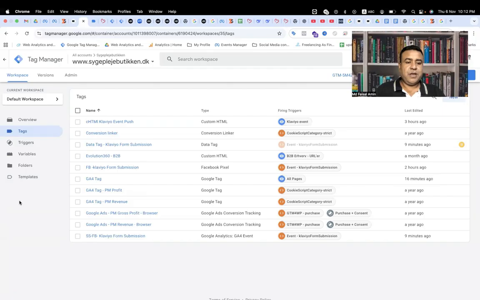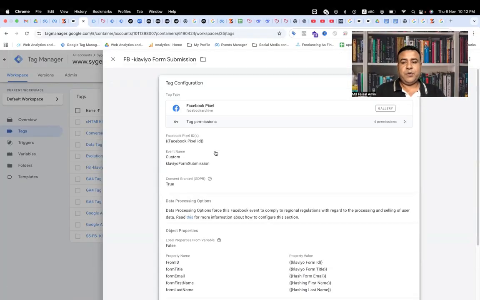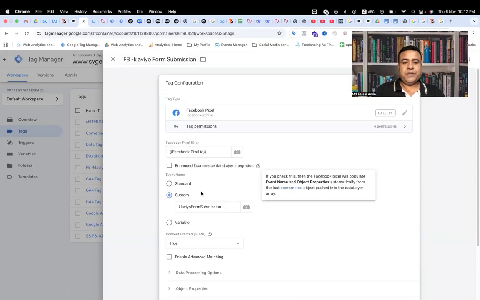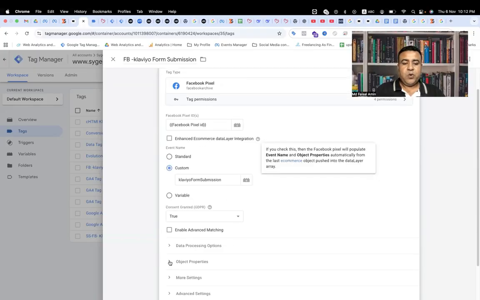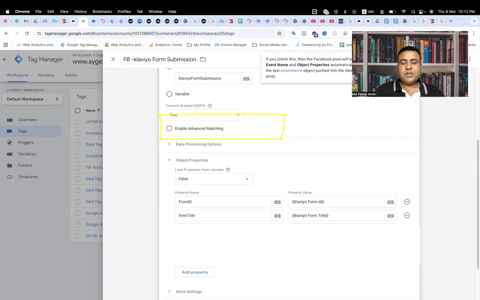Then we have to create the Facebook pixel for the browser side. This is the FB Klaviyo form submission tag, which I am creating for the browser side. Here you can see the pixel ID. We are using a custom event, because it is not a standard event, so we have to provide it. With the object properties, we are adding all the event data: form ID, form title, email, first name, and last name. Now the question is how to handle the name.